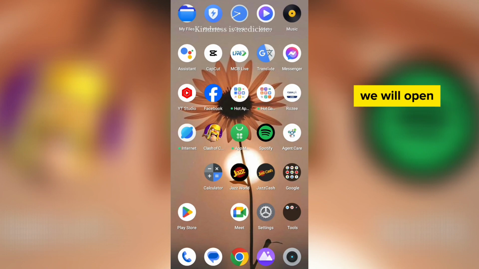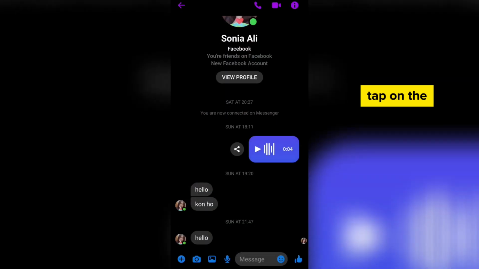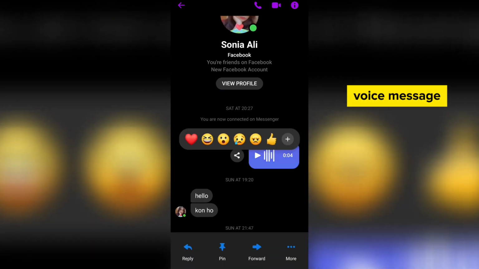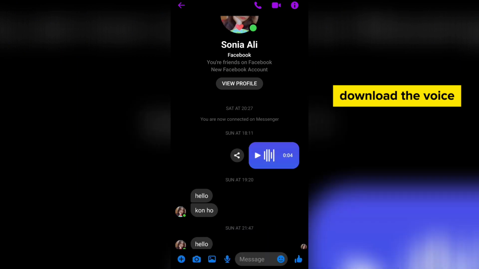First of all, we will open Facebook Messenger. Tap on the chat. Here you can see the voice note. Tap on this voice message. Here you will see many options, but there is no option to download the voice message.